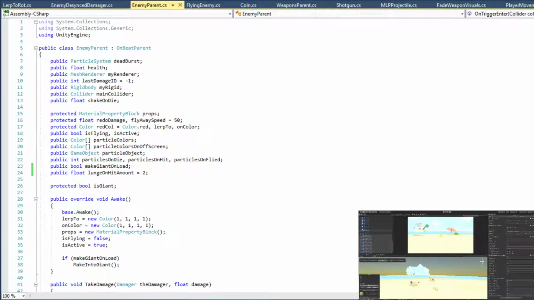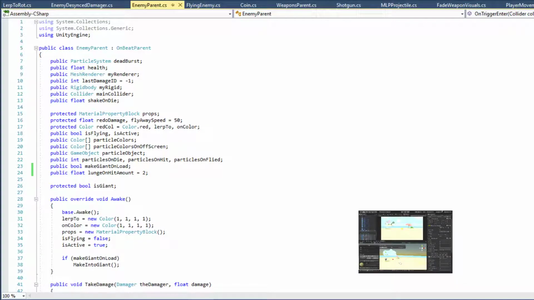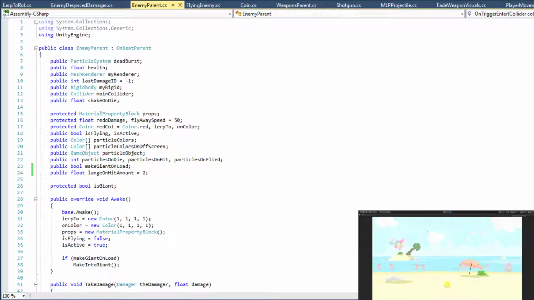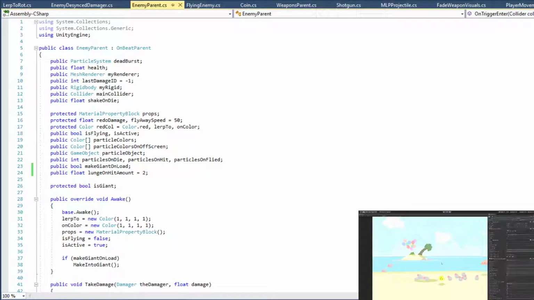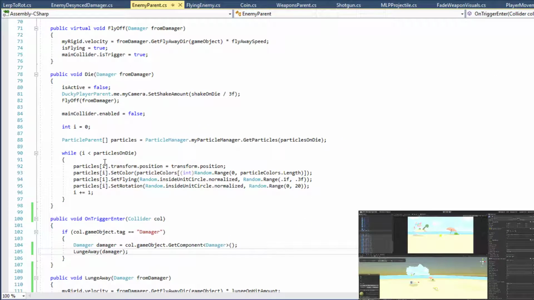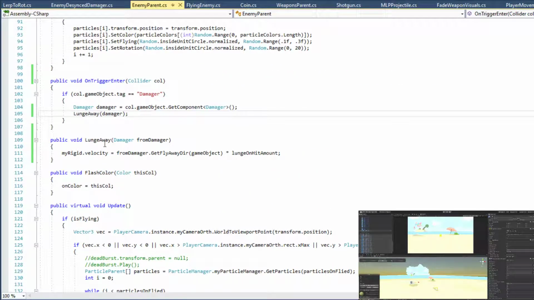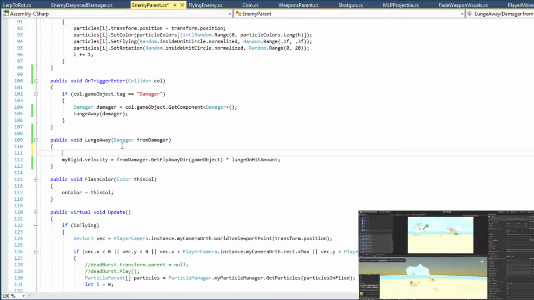Also, this is going to need to change depending on what they get hit by, so each weapon, or each damager, rather, is going to need to have a multiplier that gets put into the equation. Now, see, it's just stopping them, which probably means that fly away dir is not correct. So, lunge away. Could it be perhaps that it's being set constantly? Maybe? I don't know. It's worth a look here though.